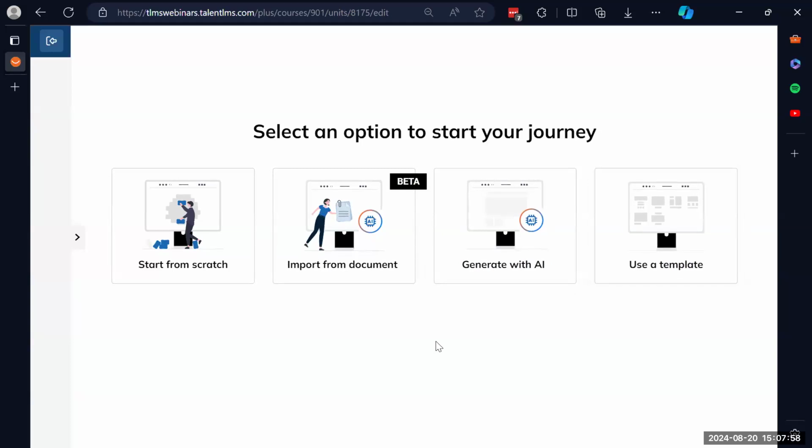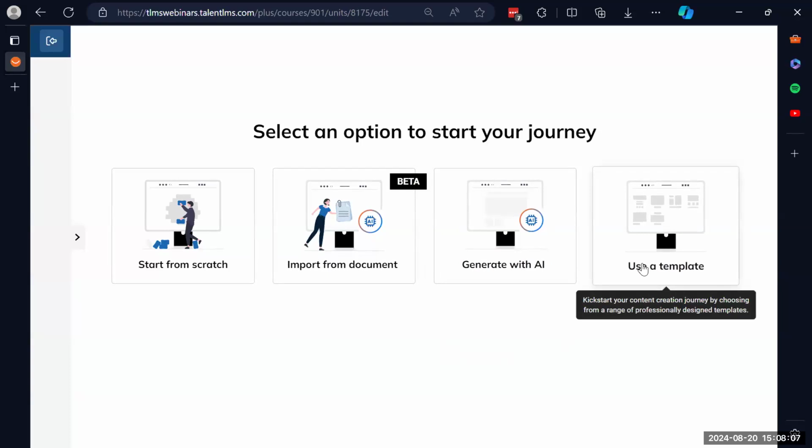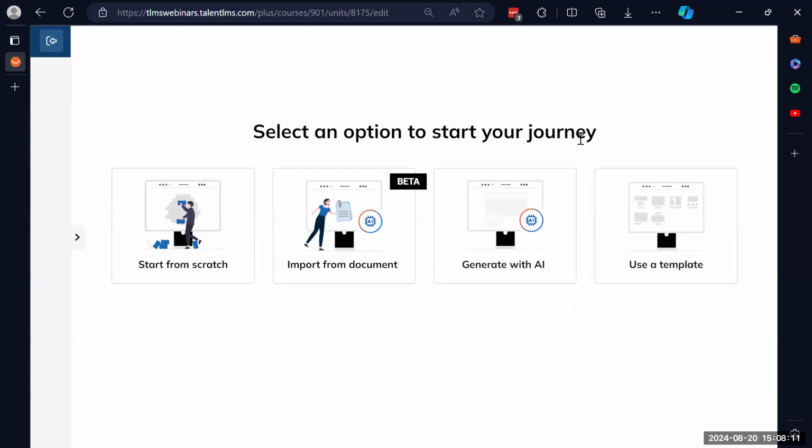Now, what we're going to do is actually do them in reverse. So Theo is going to start off first and talk about using a template, because this is the easiest way to get started with TalentCraft. So I'm going to stop sharing, and Theo is going to show you how to work with a template.